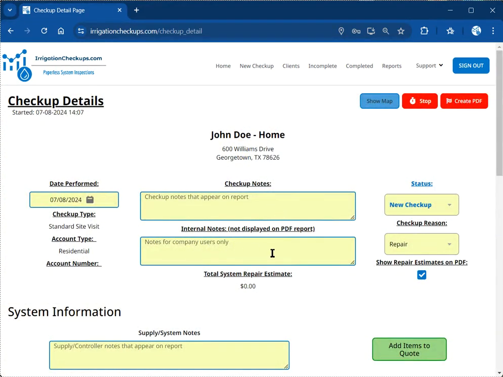You have some fields at the very top for checkup notes. So you could say something like, yard seems extremely dry upon arrival, something like that. This will be shown on the report. But you also have internal notes, not displayed on PDF report, where you can write some information for review by your team or yourself at a later date, but these will not be displayed on the report to the client.